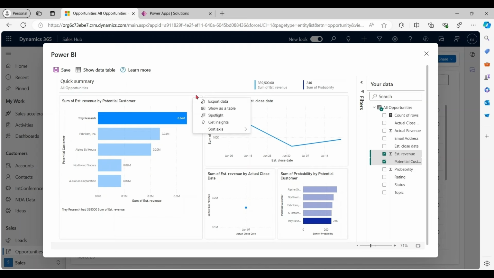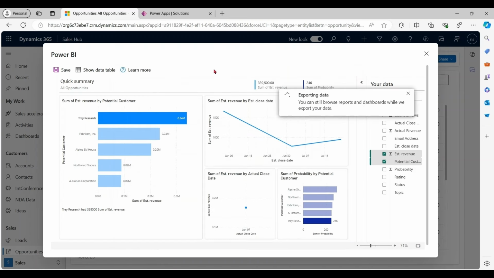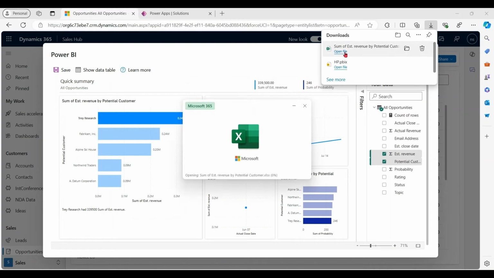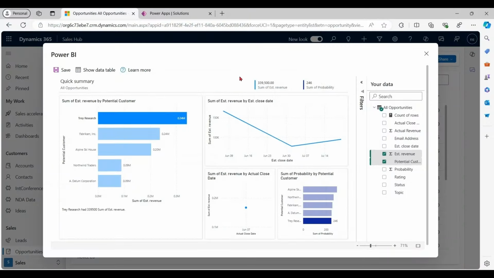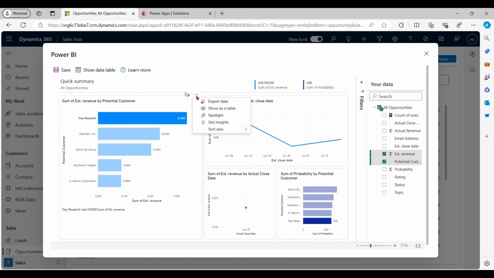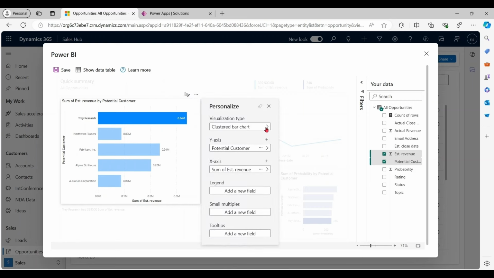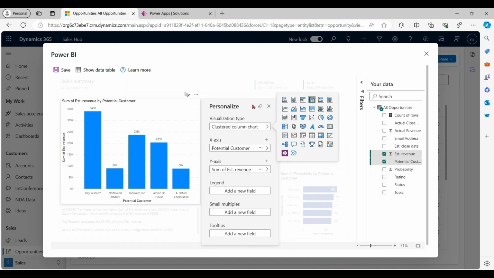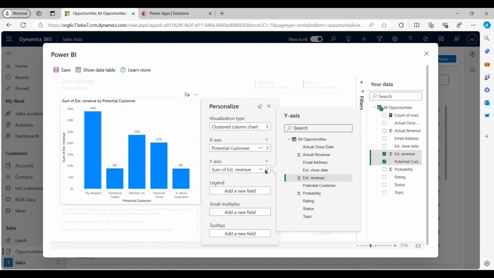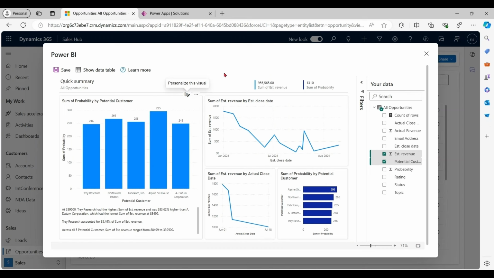You can try more options over here, like export data. So you can export your data in an Excel file. Show as table. Spotlight, get insights and sort axis. Under personalization, you can choose the type of graph and you can also try a few other options as per your business requirement. So you can see with a single click, you got a powerful Power BI report.